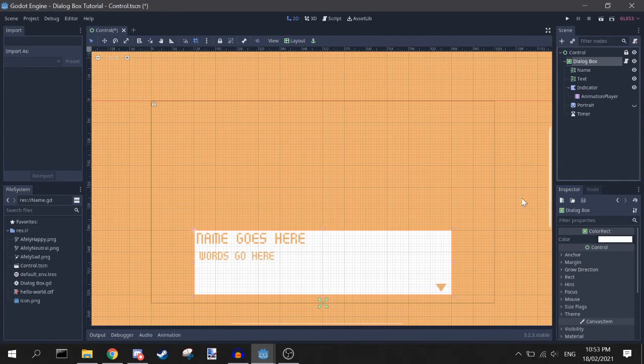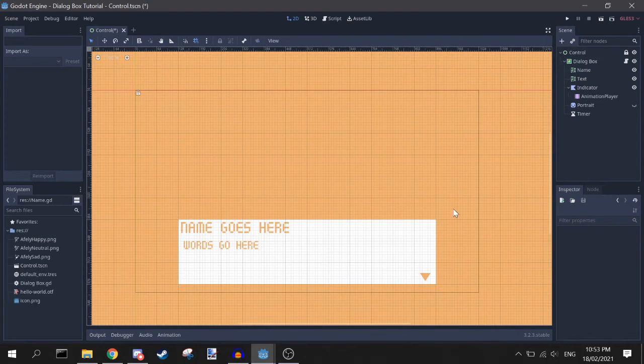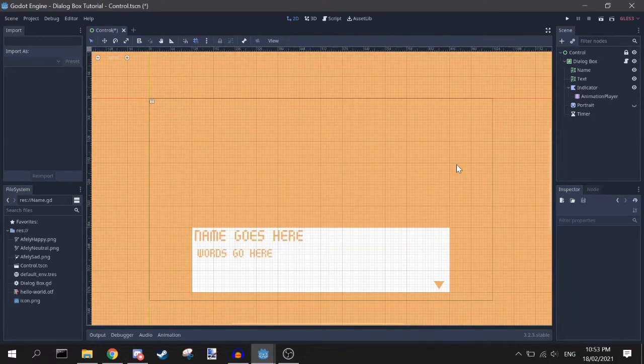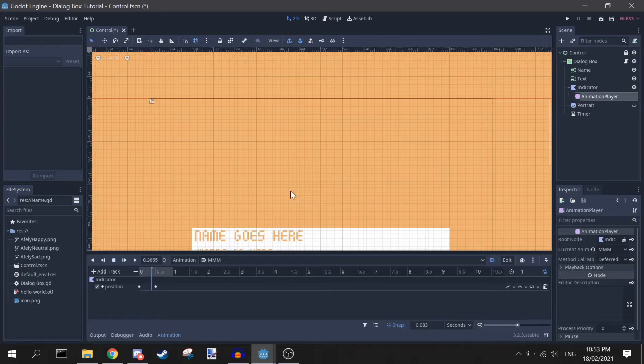Next, we'll add this little arrow indicator thing that shows up when it's done revealing the text. Again, you can use whatever you want for this. I'll just use a polygon 2D and give it a little animation.